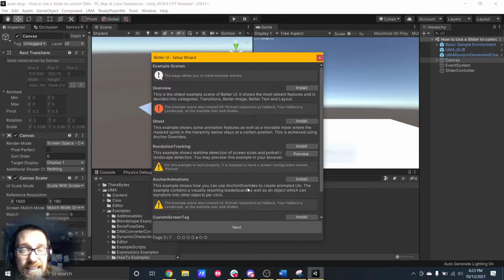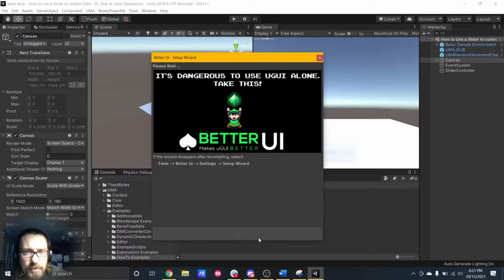So here's where we can install the example scene. The overview is the oldest example scene. It shows the most relevant features divided into categories. A little typo there. Ghost: this example shows some animation features as well as movable mask, where the mask sprite in the hierarchy below stays a certain position. This is achieved using anchor overrides. Resolution tracking shows real-time detection of screen sizes. I don't know, let's just look at the overview. We'll install that, install the selected sample scenes.